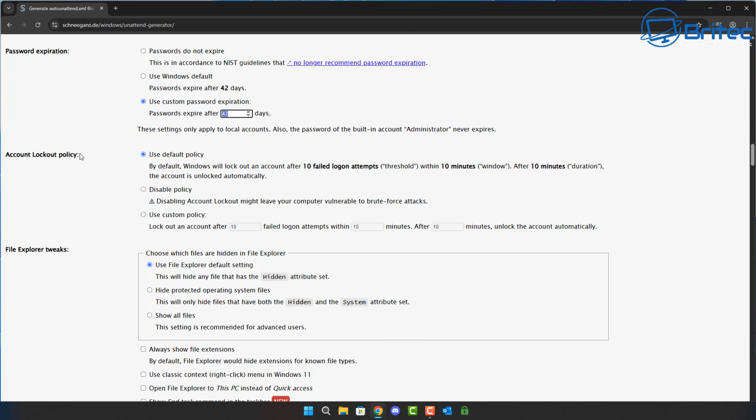You can even use custom password expiration right here and maybe put 10 days, and that will force the client to change their password in 10 days time. A bit excessive, but that's basically what businesses will force you to do to make sure you're changing your password regularly to keep it updated and more secure.